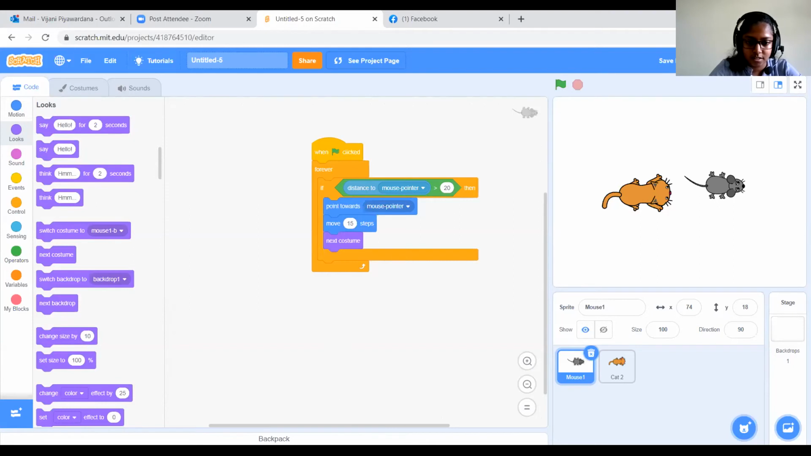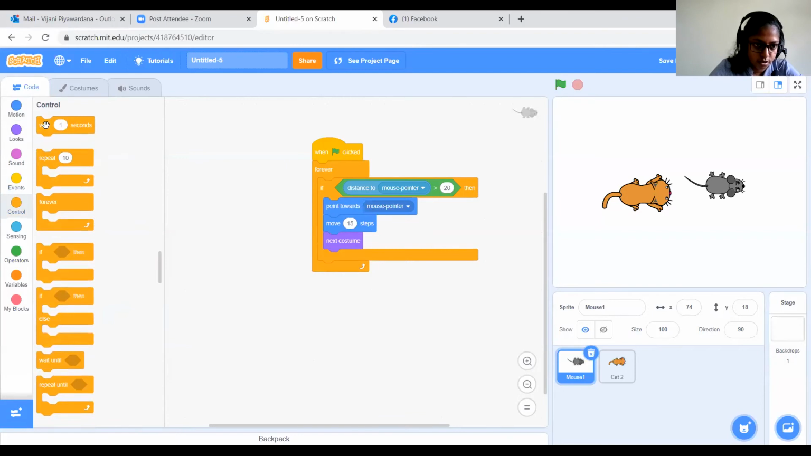Okay, then wait for few seconds. If you need to move the mouse faster, then you can give a small amount like this. Okay, if it should be slower than this, you can give 1 second or 2 seconds likewise. But the cat is chasing the mouse, right? The mouse should run, then it should be a small amount. Okay, so that is for the mouse.